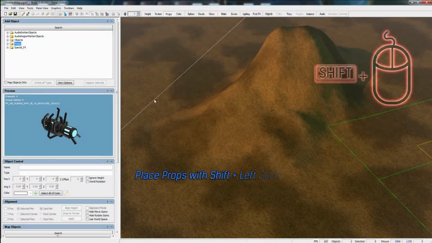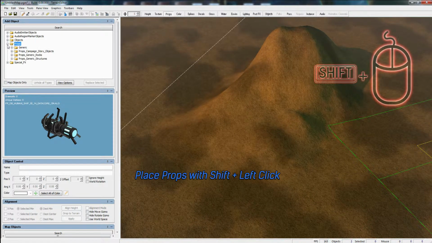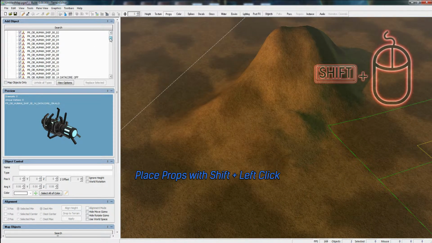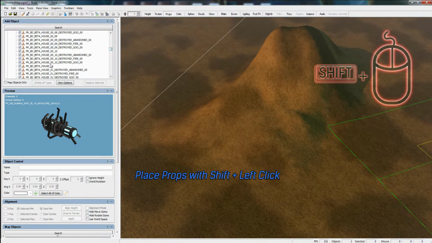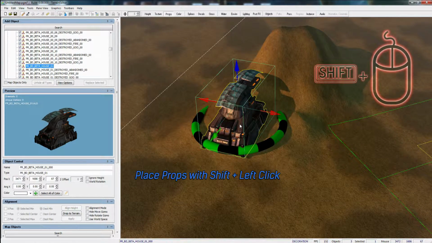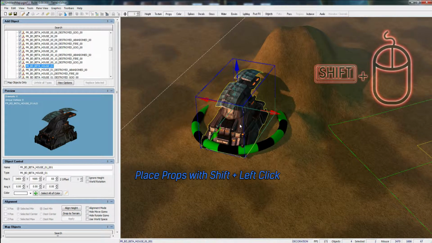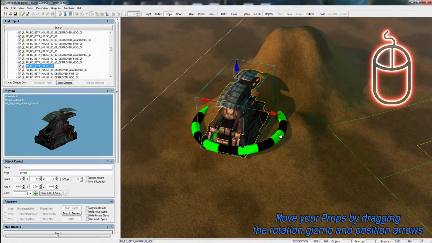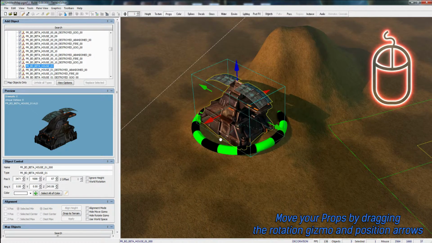Props are decorative items such as trees, buildings, rocks, plants, and other objects that can be placed around your map. Prop placement is done with Shift left click. Once placed, you can change a prop's position with the rotation gizmo, movement arrows, or by editing the position and angle values under object control.